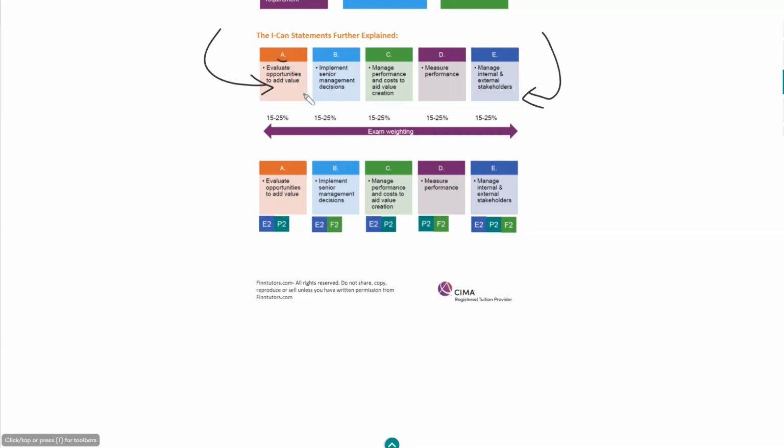So the first core area is a manager must be able to evaluate opportunities that add value. Second, he must implement the decisions made by the senior manager. He must manage performance and costs, again adding value. He must measure the performance. He must manage internal and external stakeholders. So these are the 5 main jobs which have been identified as the major core areas for a manager. And you can see each and every one of the core activities has been given broadly similar percentages, similar weightage.